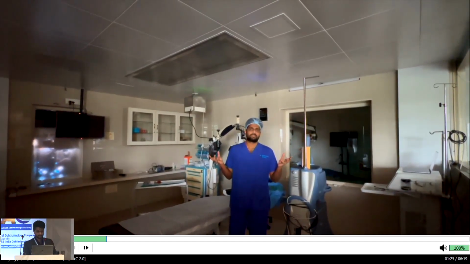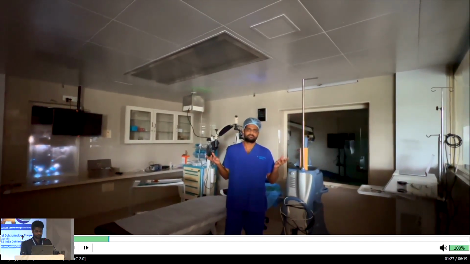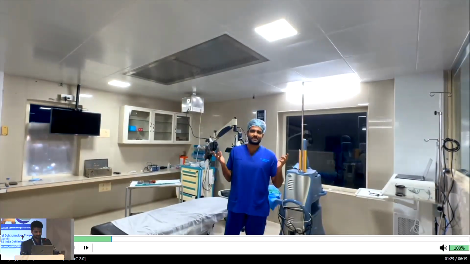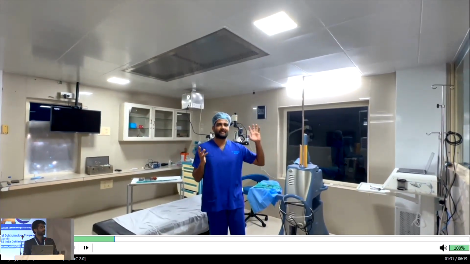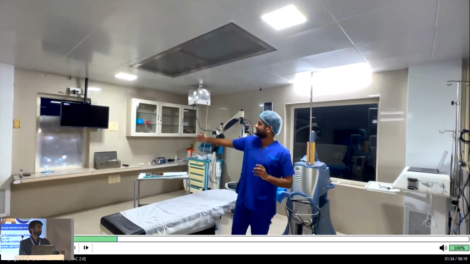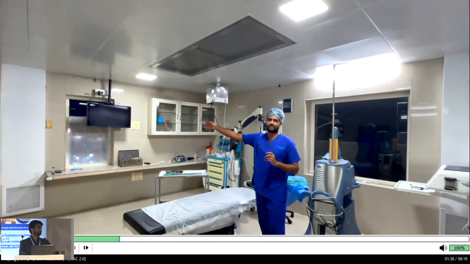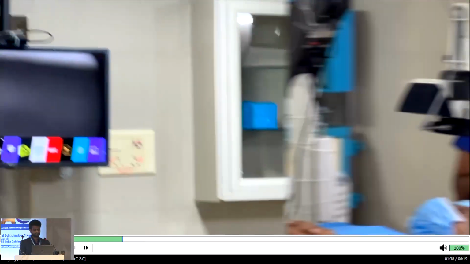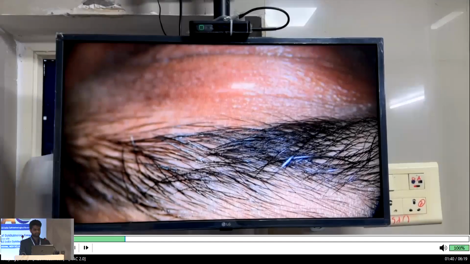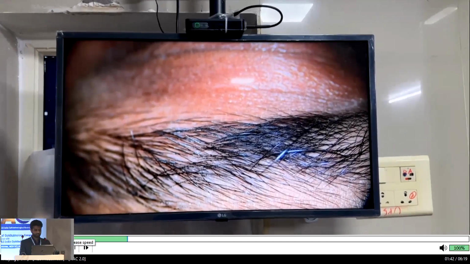Alexa, start theater. Okay. So with just one voice command, you can switch on the lights, your microscope, your retro illumination, your TV and video recorder, above that. Here I am simulating the surgical scenario, and here is the view through our 4K surgical camera.